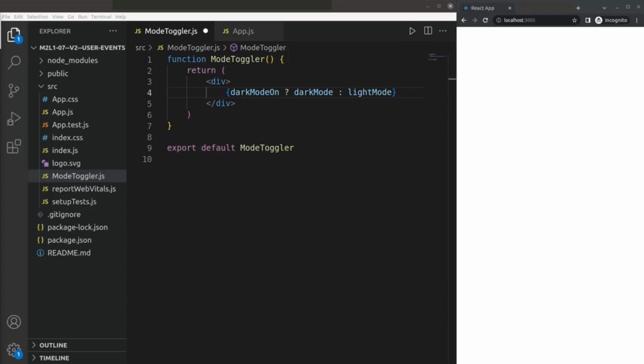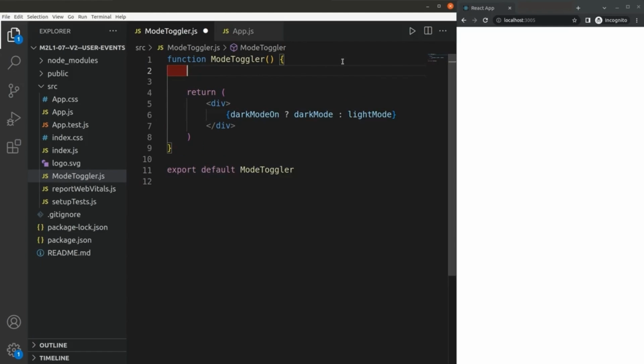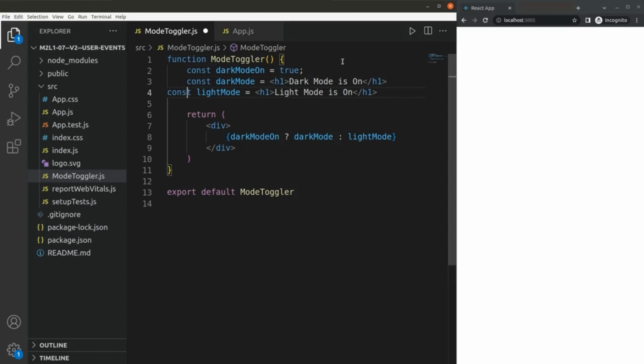However, I don't have the values I'm evaluating yet, so if I save this code now, it throws an error. Instead, I define these values by declaring 3 variables above the return statement. These are dark mode on, which holds a value of true, dark mode, which holds the text "dark mode is on" in an h1 header, and light mode, which holds the text "light mode is on" in an h1 header. I save my changes and I get the sentence "dark mode is on" in the browser. Let me explain what happened here.